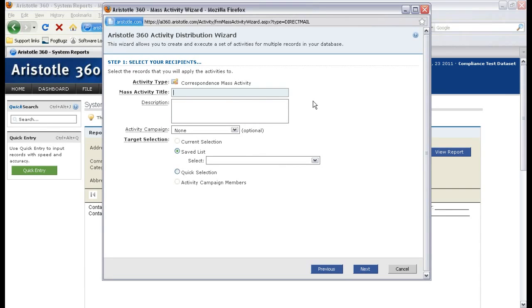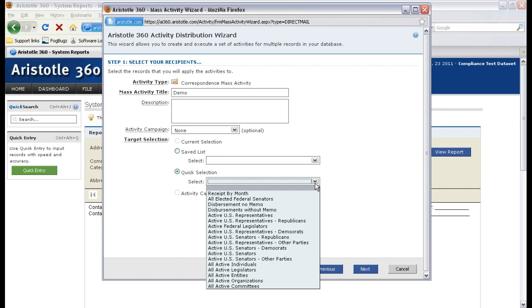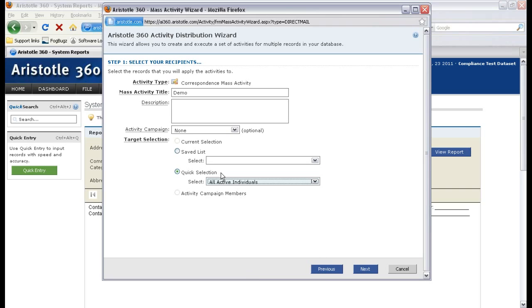So the first thing you'll need to do is give your activity a title, and if you want to, you can give it a description to help remember what this activity was about. If you're using activity campaigns, you can assign this an activity campaign here, and then you can pull up a saved list. I'm going to go ahead and use quick selections. Quick selections are a great way if you want to contact everybody in your database, for example, to just pull up all those individuals. So I'm going to run this for all active individuals in the database.